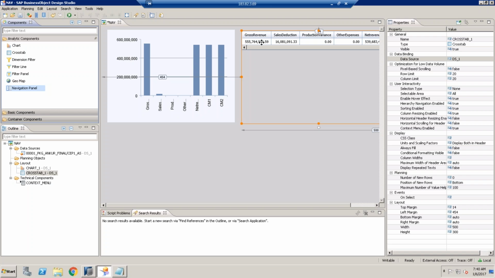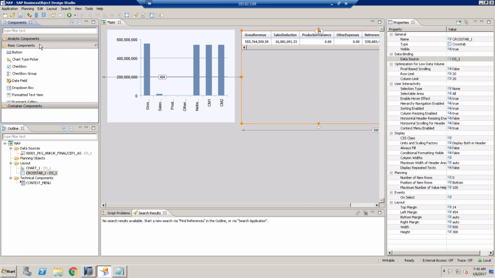Okay, just a minute. So this is about the analytic component.